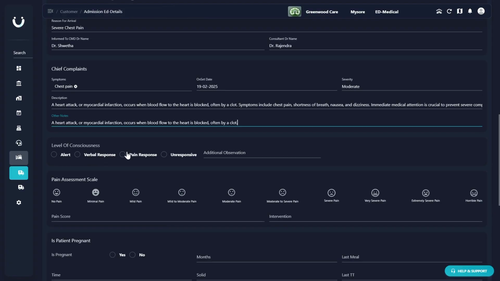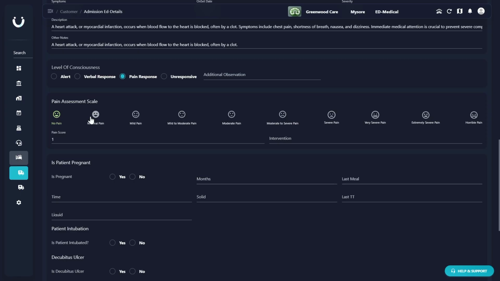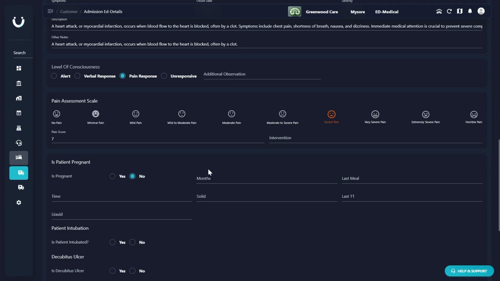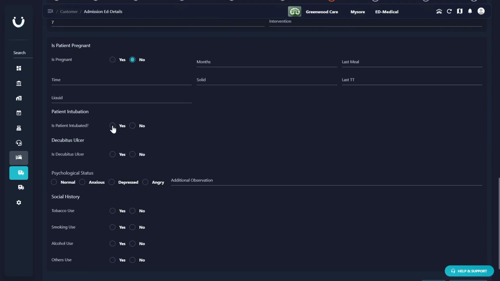Select from the different options that are available. Then from the pain assessment scale, you can select the different options where the color grading is also present. You can select if the patient is pregnant and then fill in the details like months, last meal time, solid, and so on. Next, patient intubation, where you select the date and time, the type and the indication.